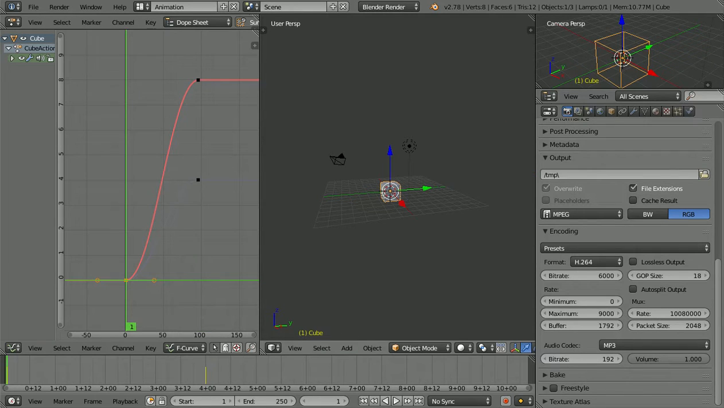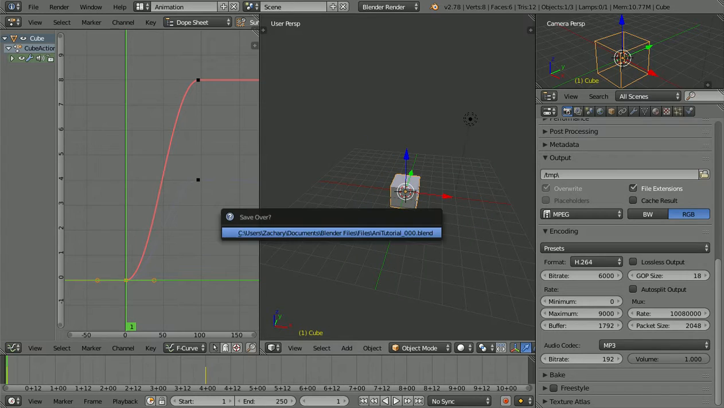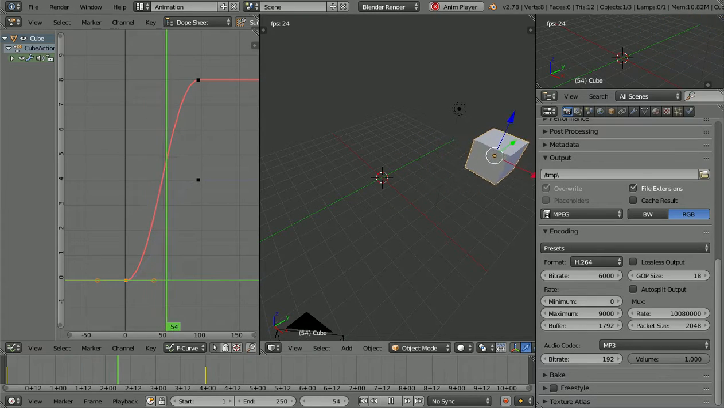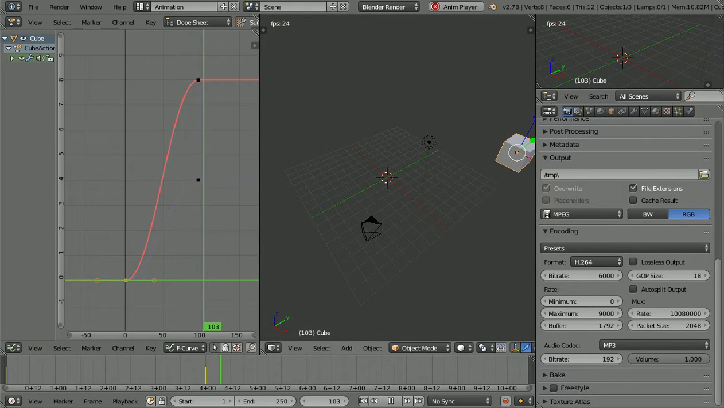Save. Control-Shift down goes to the first keyframe. My computer does that occasionally. I don't know why. Might be something with the new updated Blender. So to play an animation, hit Alt-A. Now you notice that it kind of smoothly glides and then comes to a rest.